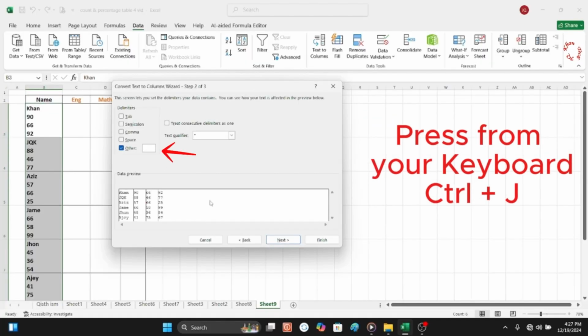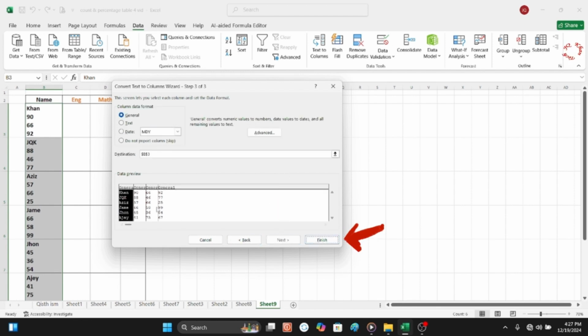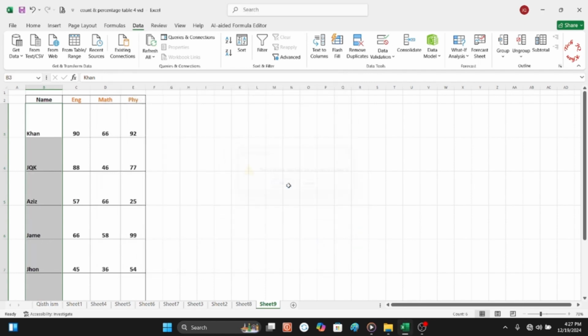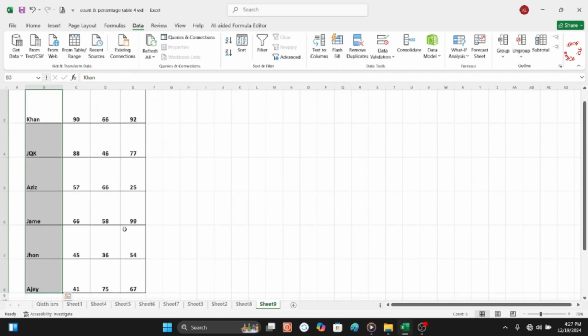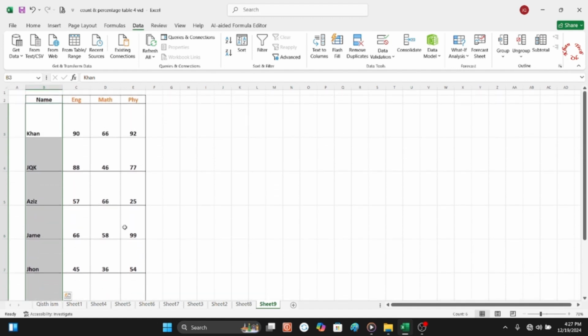Now let's go once again and click Next. And by pressing Next, click Finish. It's in front of you. All done in just one go. Click OK and it's in front of you. Now we will perform this action once again without formula.